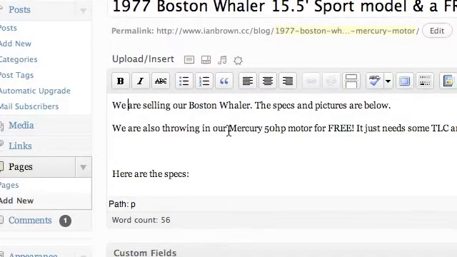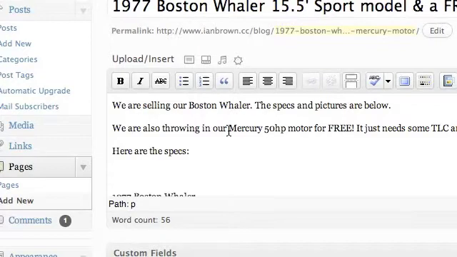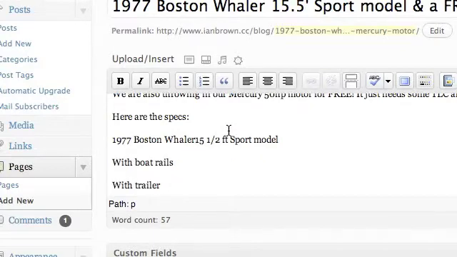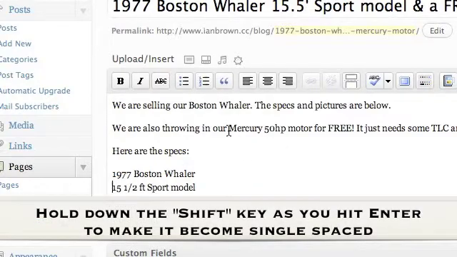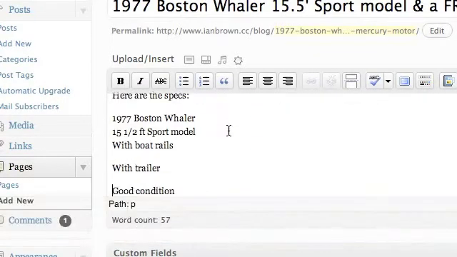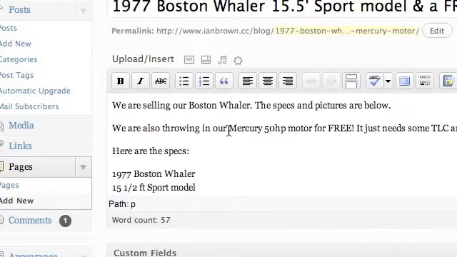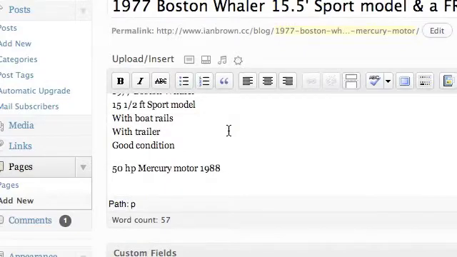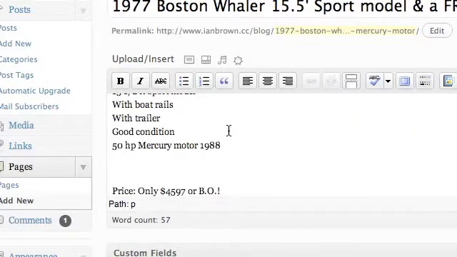Alright, so let's go. I'm going to go up here. I just have to delete some spaces, no big deal. If you hit enter and it goes to a double space, just hit the shift key and then hit enter, and then you go down a single space. So it's a double space; shift, enter goes to a single space. That's just something you do when you're dealing with HTML, dealing with web pages.